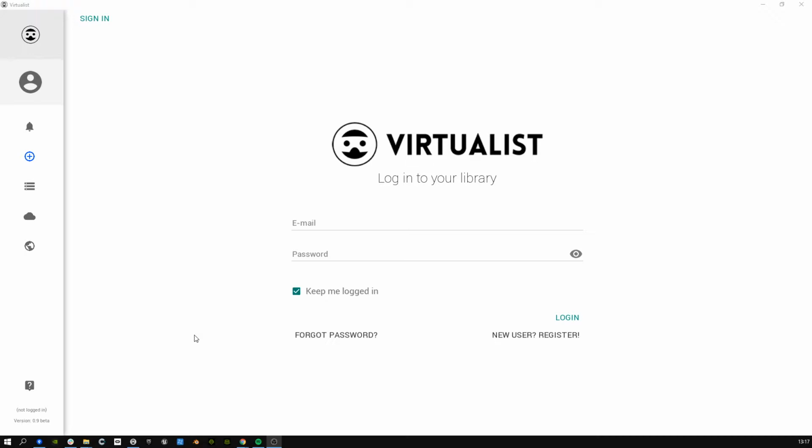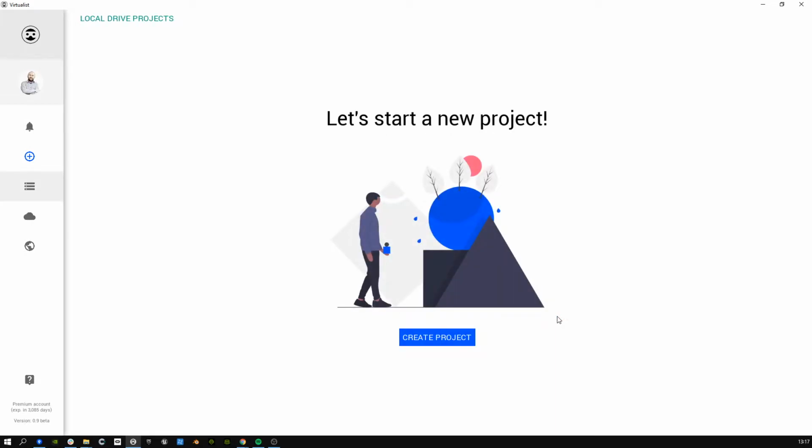First of all, when you open the tool, you're welcomed with the login screen. So you need to type in your login and password. And this takes you to your first project screen, where you can start your work right away.